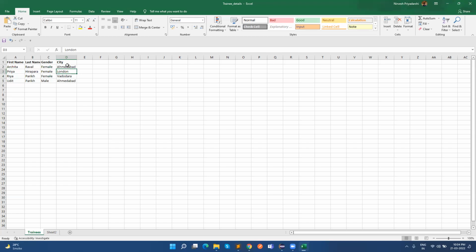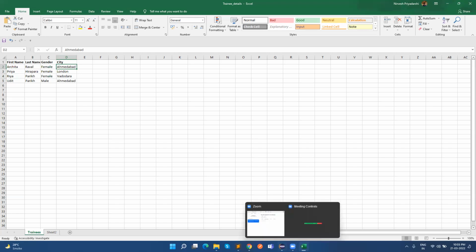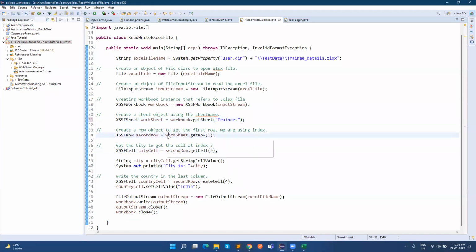Okay, so we have to read this. As we know, the city is in column D, and index starts from 0, so 0, 1, 2, 3. The row is second, so 0, 1, the row number will be 1. In our script, we will use the worksheet object, call the method getRow, and pass the index, which in our case is 1. So XSSFRow secondRow is equal to worksheet.getRow(1).